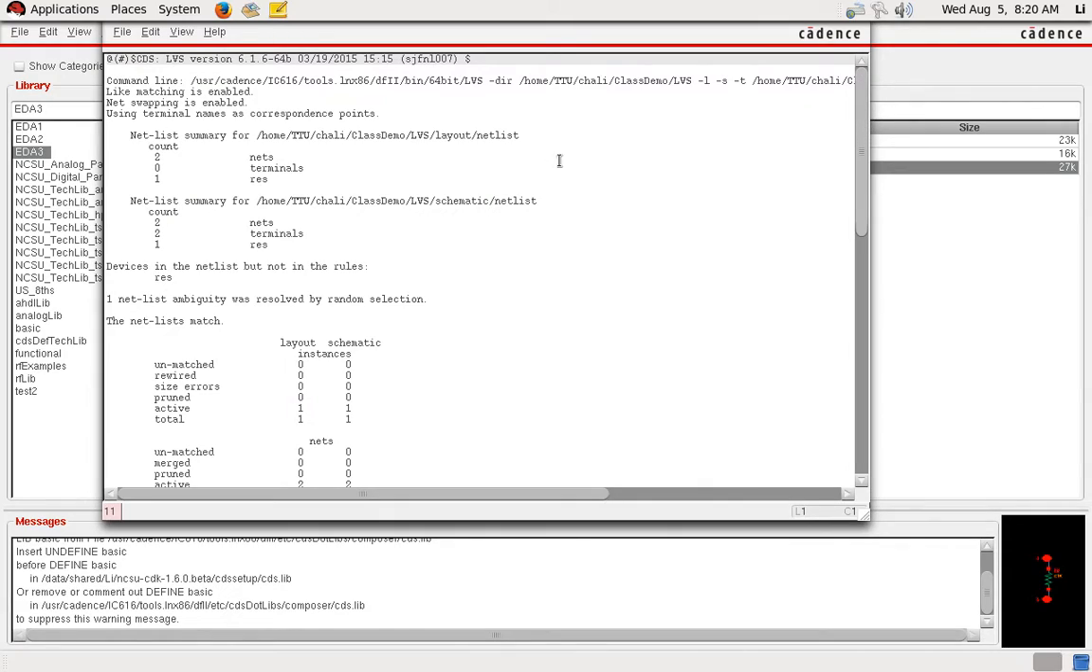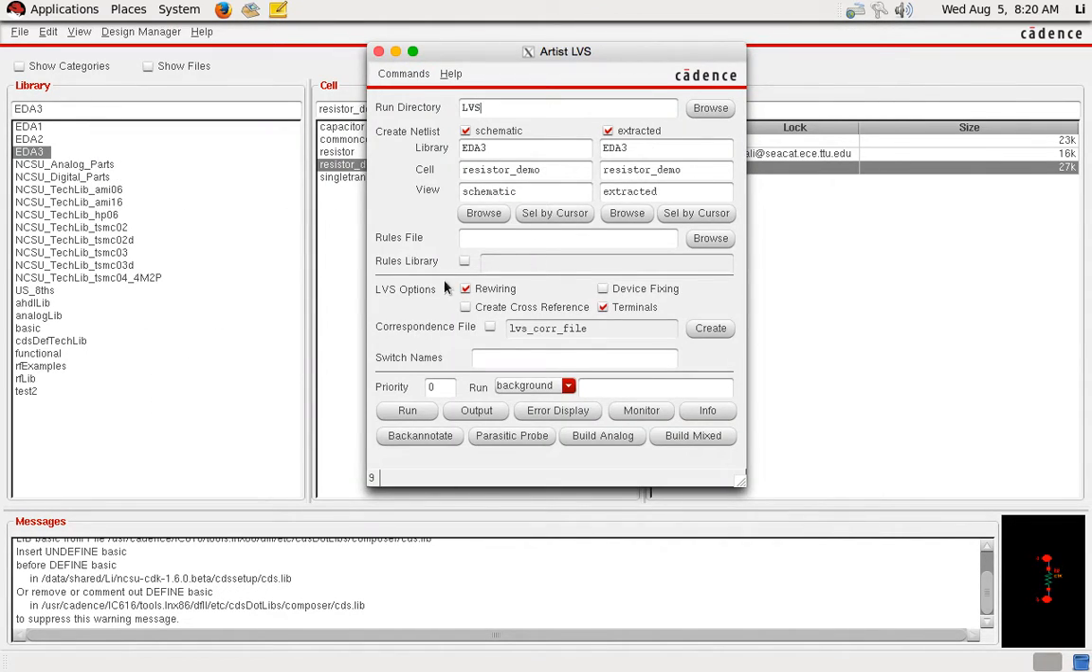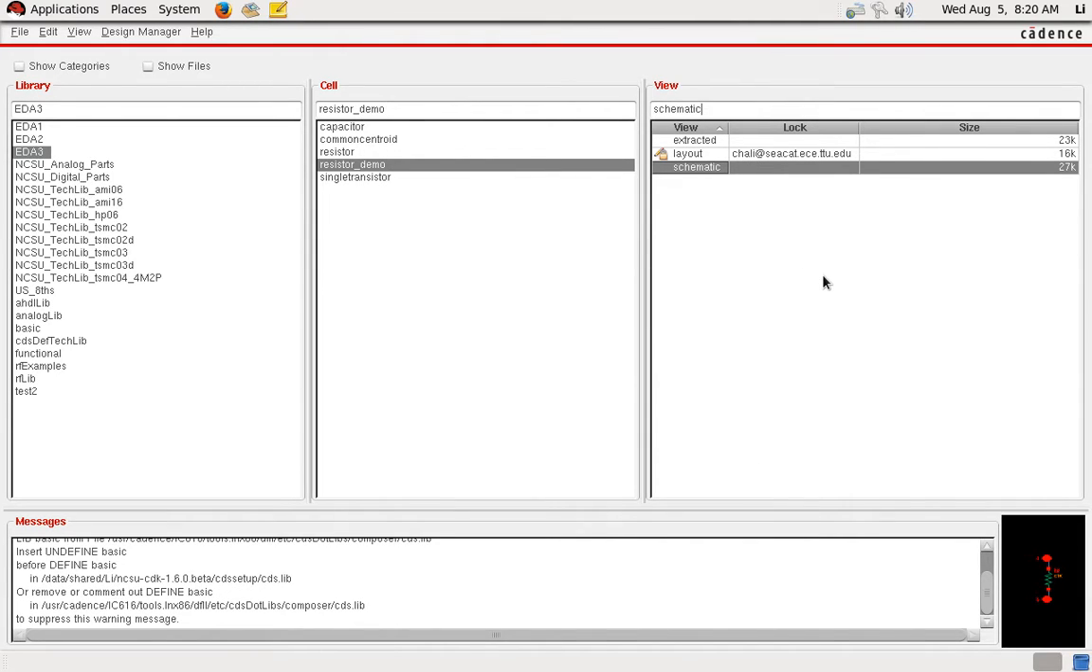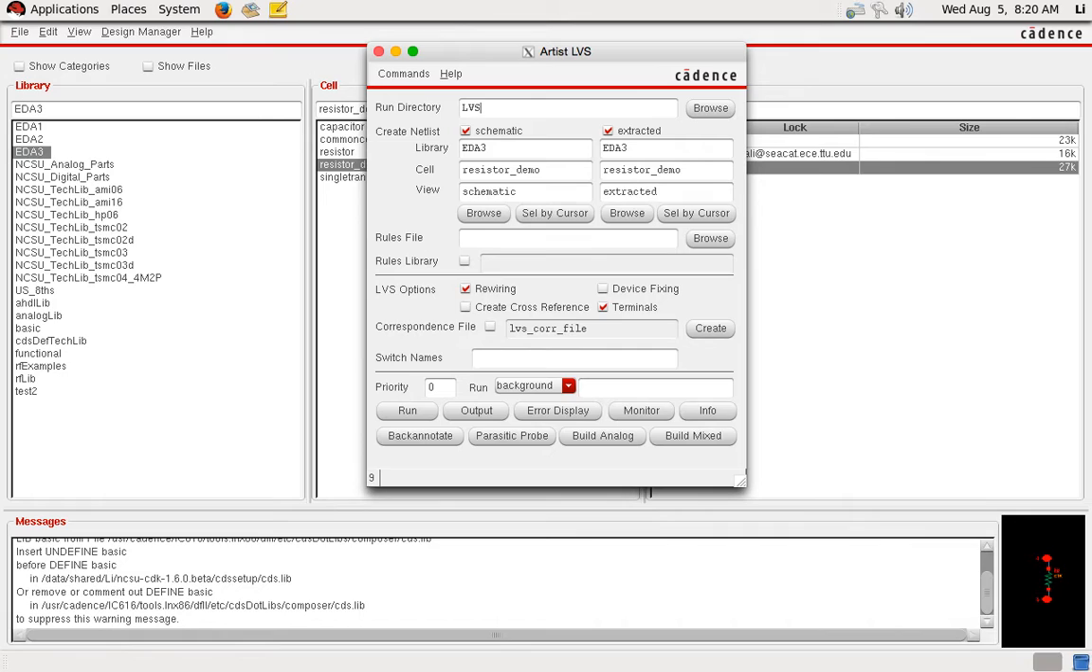All right, so from the result, as we can see in the layout, we have one resistor, two nets, but zero terminals. And from the schematic view, we have one resistor, two nets, and two terminals. Okay, so the problem is actually I forgot to define the terminal in layout. Okay, and because of that, the software actually didn't even check the size of the resistor. Okay, so that was a mistake.